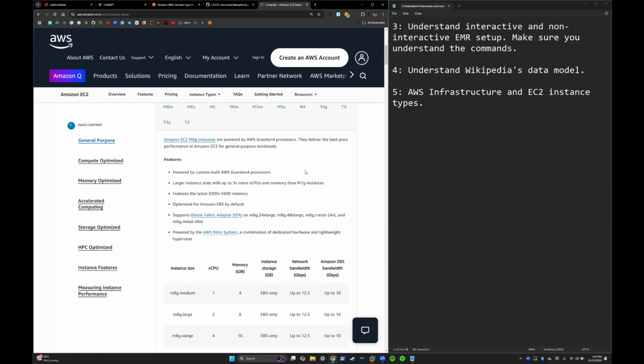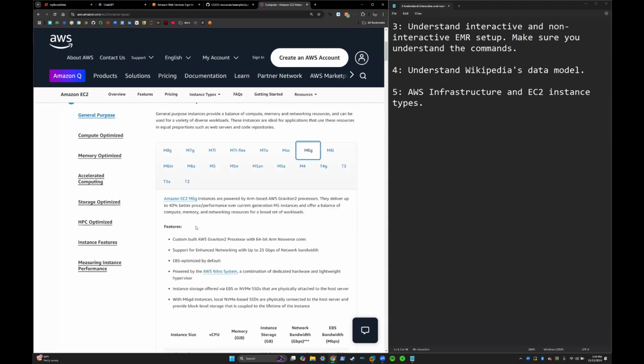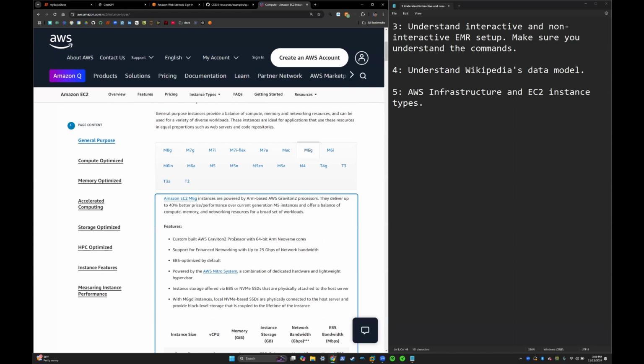So for example, the M6G instance types use Graviton processors. And so these are ARM processors, which are different from Intel and AMD processors, which use the x86 architecture. And this difference is important when you're building an AWS cluster. Because a lot of the time, Intel or AMD chips may have specialized instructions for you to use that aren't available on ARM, but ARM tends to be cheaper.